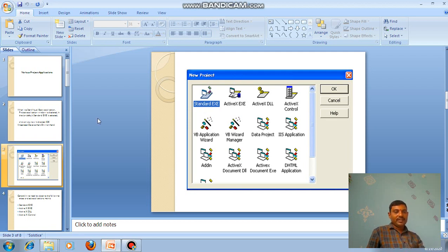So here, when we start the application, we see the new project application window. In that, standard exe, ActiveX exe, ActiveX DLL and ActiveX control are the main project applications. But here we develop the applications only by using the standard exe type of project applications.